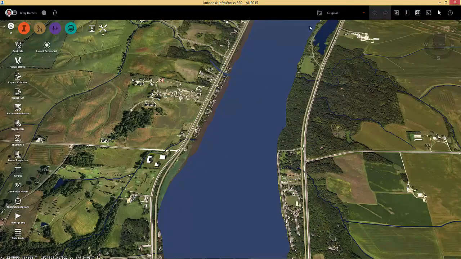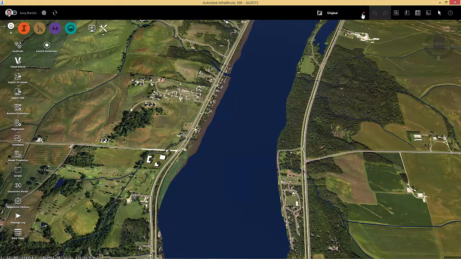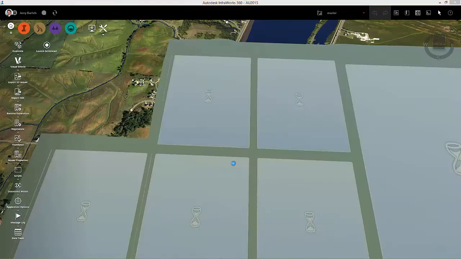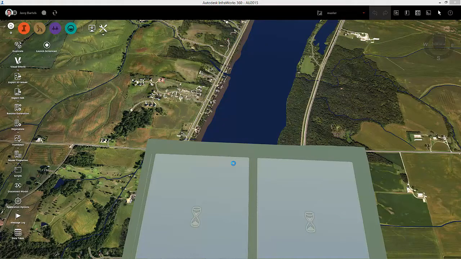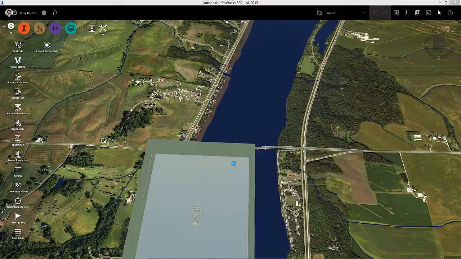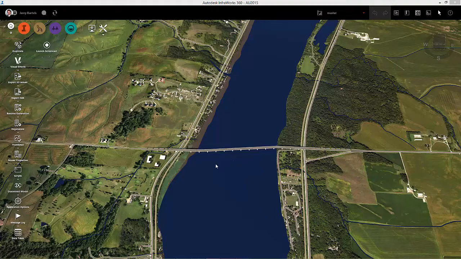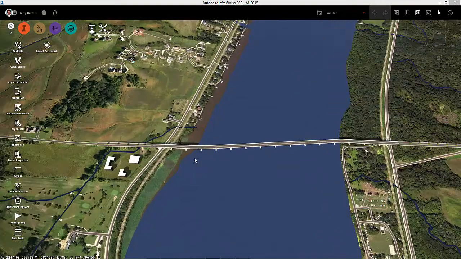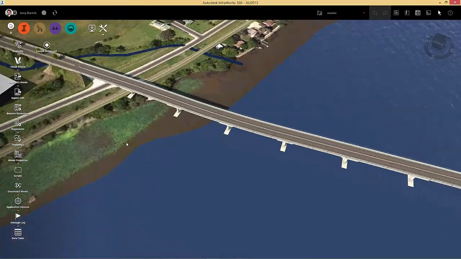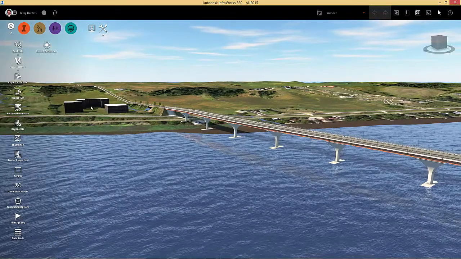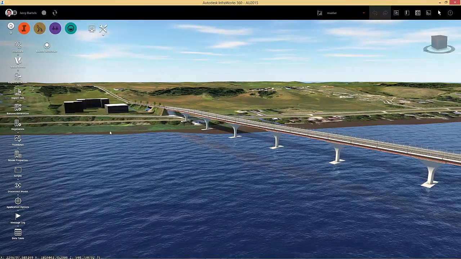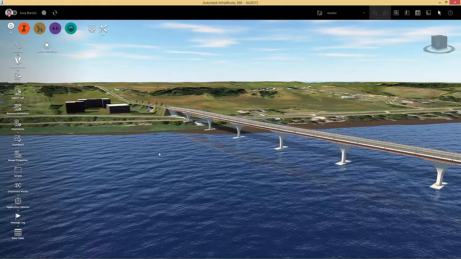So what I'm going to do is I've already created my bridge, so we'll just bring that up quickly here. The bridge was created using the bridge design for InfraWorks 360 tools. So my bridge is in and I'm ready to go. I've also created a couple of buildings here on a property adjacent to the bridge. So what I have, I'd like to bring this across.